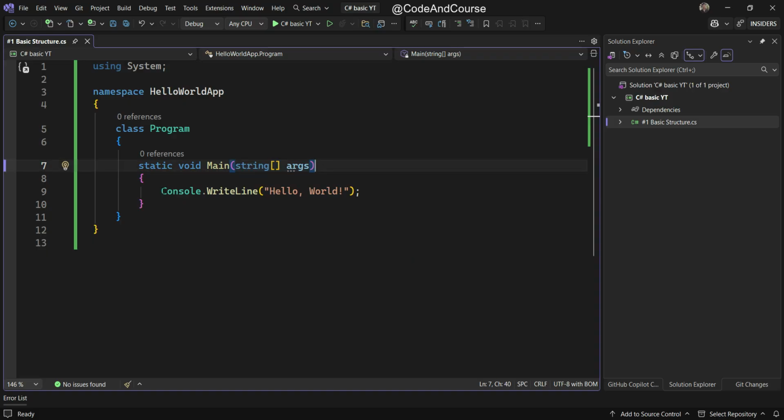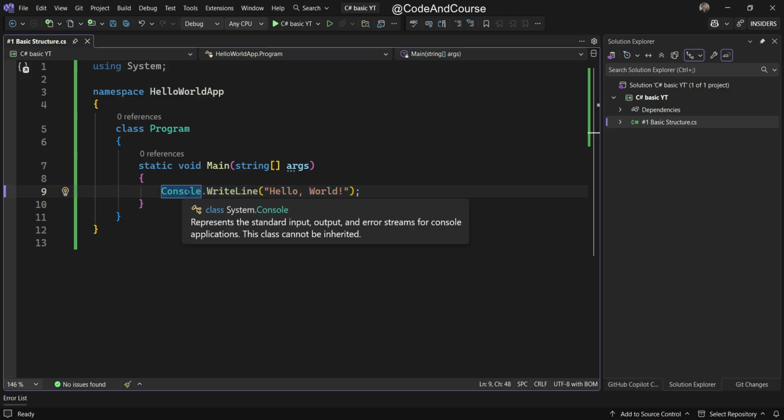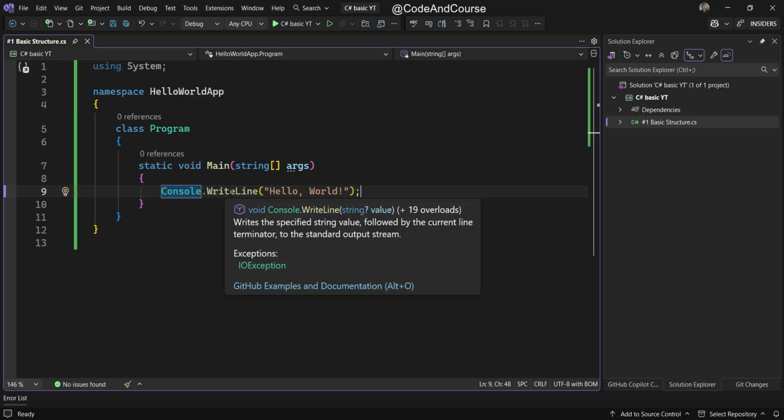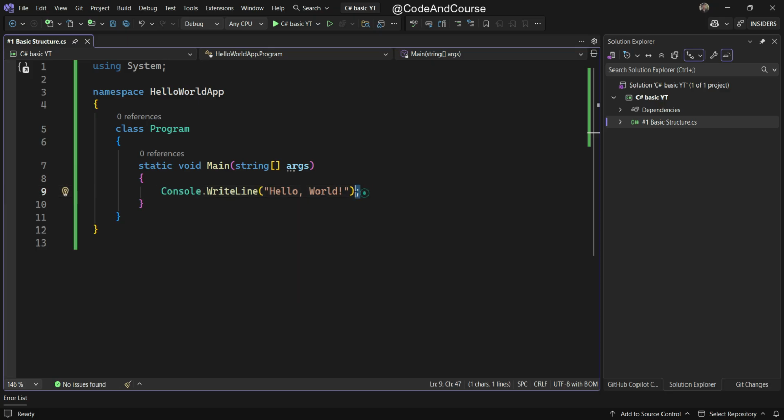Inside the Main method, we have this line. This statement prints the text on the console screen. Here, Console is a class and WriteLine is a method. The semicolon at the end marks the end of the statement. And when this line executes, we see Hello World on the screen.